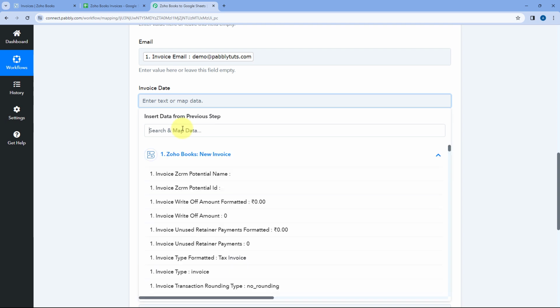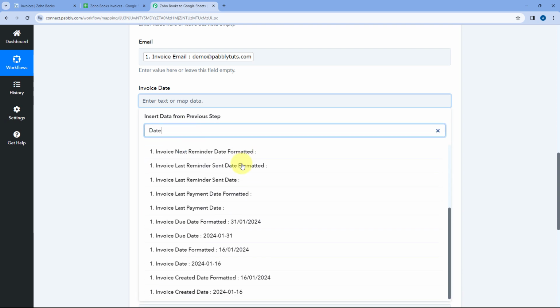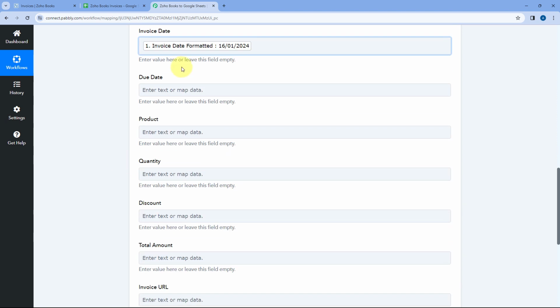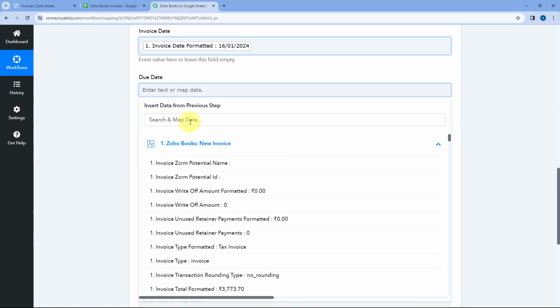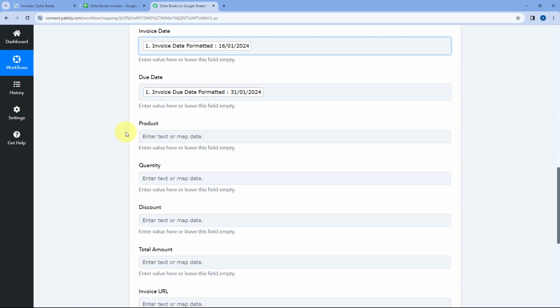Then we are going to enter the invoice date. So let me search for invoice date over here, date. We will just scroll down and here you can see invoice date formatted. This is the response of invoice date, that is, the date on which this invoice was created. Just select it and map it over here. Then we have to enter the due date of the invoice. So I'll just search for the due date and here it is. Just select and map it.